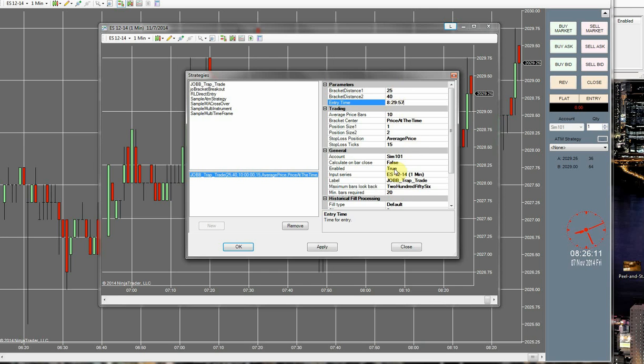Alright, let me double check everything. Enabled is true. Stop loss of 15. 829.57. 25.40. Alright, looks good. We can go ahead and click apply.